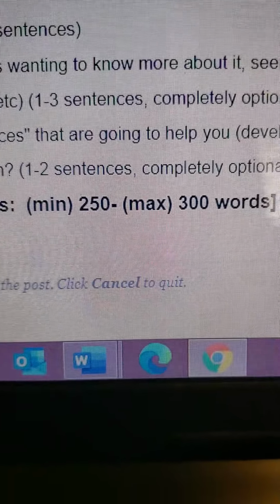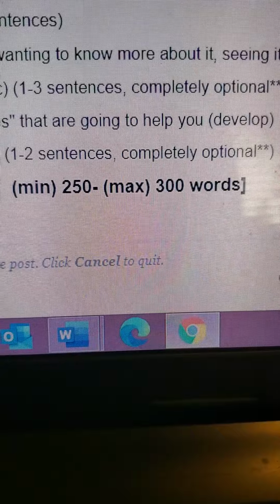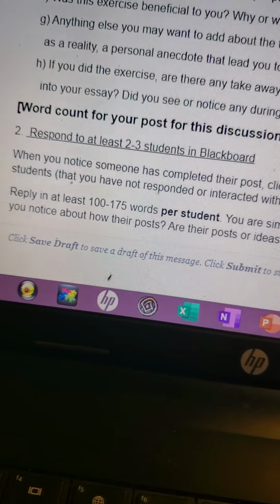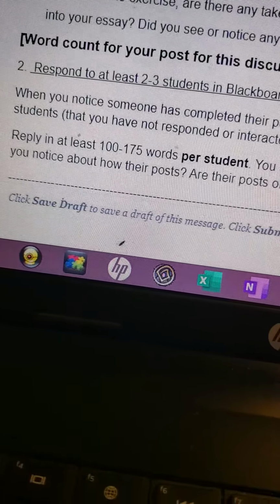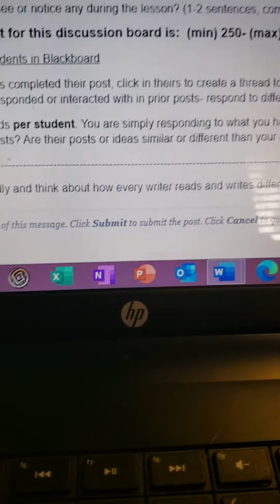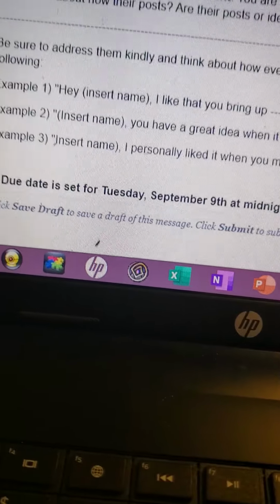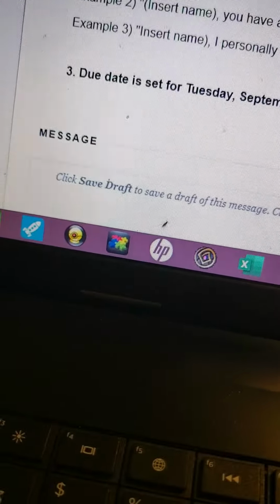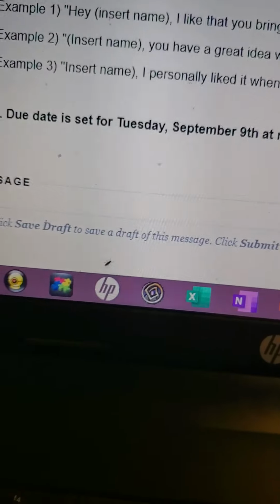Your word count is as follows. Give me no less than 250, but do not go over 300 words. You're also going to respond to 2 to 3 students in Blackboard. Reply to each student with at least 100 to 175 words. Respond to them and see how much you notice a similarity or a difference. There are also included examples on how to respond to them. The due date is set for Tuesday, September 9th at midnight.